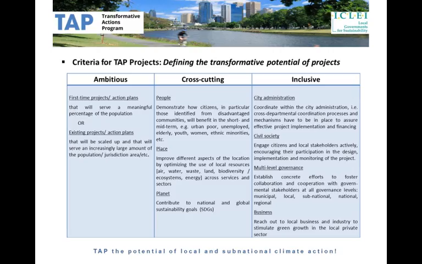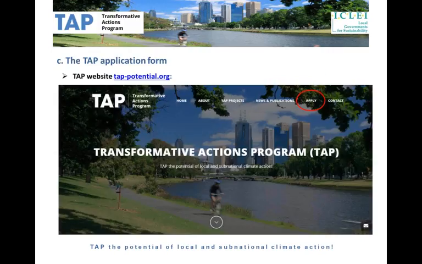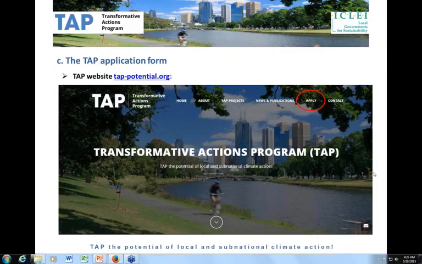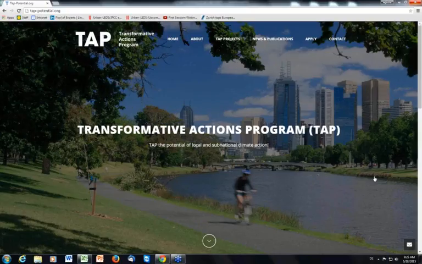So now we will turn to the TAP application form. I will now hand over the presentation to Agathe, who will tell you more about the form and how to access it and submit it on the TAP website. So Agathe. Thank you very much, Annabelle. I believe you can now share my screen. And I believe now everybody should be able to see my screen.